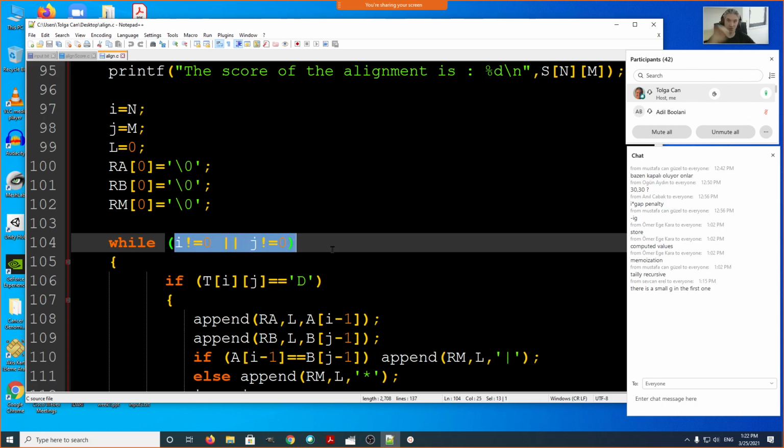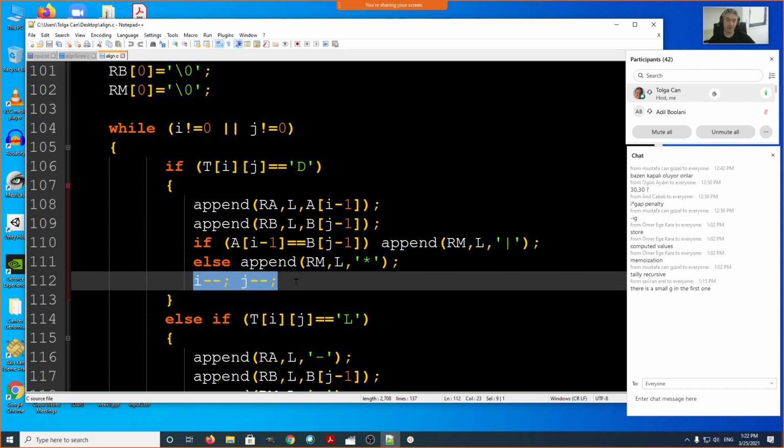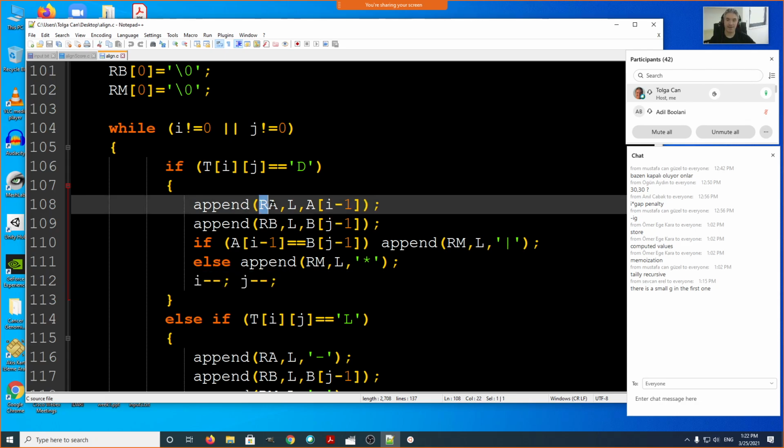Both of them have to be 0, 0 until I reach the table entry 0, 0. If the current entry is D, I decrement both of them, and I maintain a string that I build for the alignment, starting from the last character. So I append a new character to the beginning of this. This is a single character appended to the string on the left. So this is my resulting alignment.